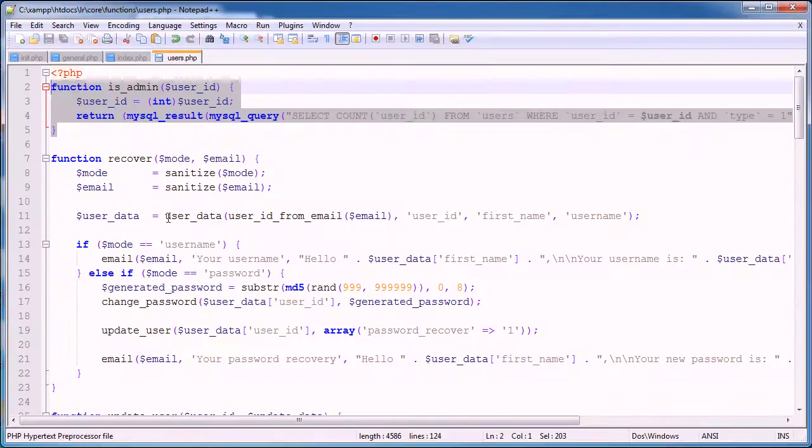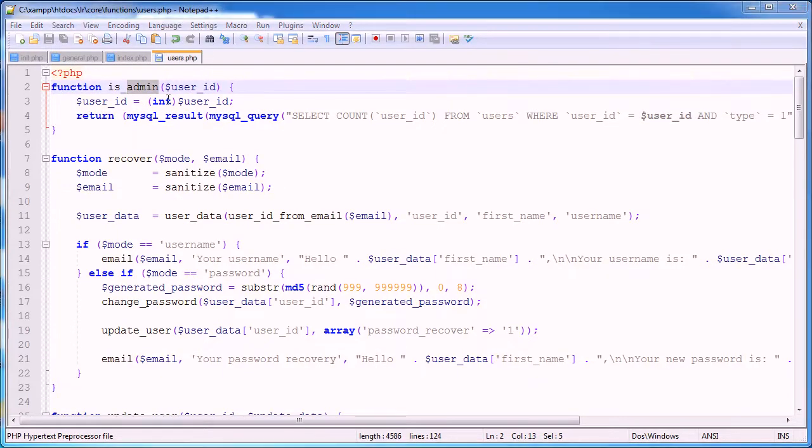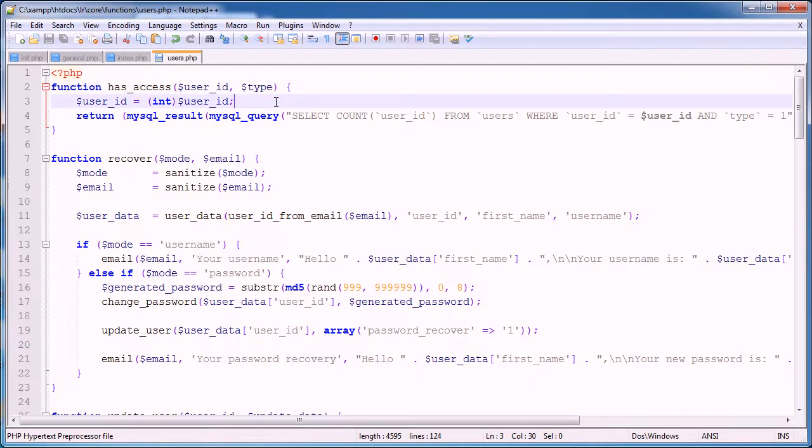Okay, so what I'm going to do is I'm going to say we could change this to, or no, we'll say has access. So I'm going to say user ID and then I'm going to say type. Now what do I do with this? Well, has access now allows us to pass in a user ID and specify a type, so we can choose a type anywhere we want.